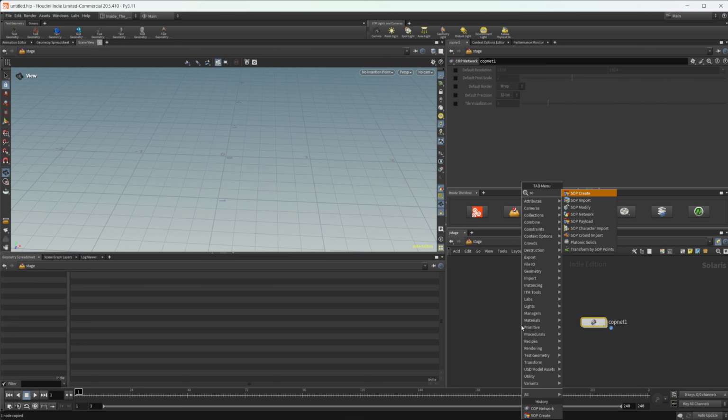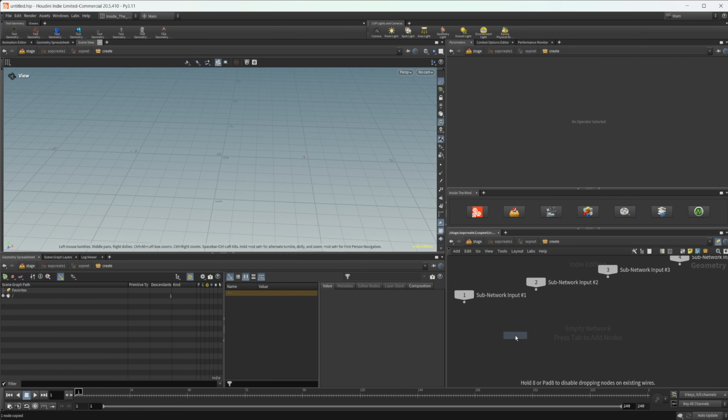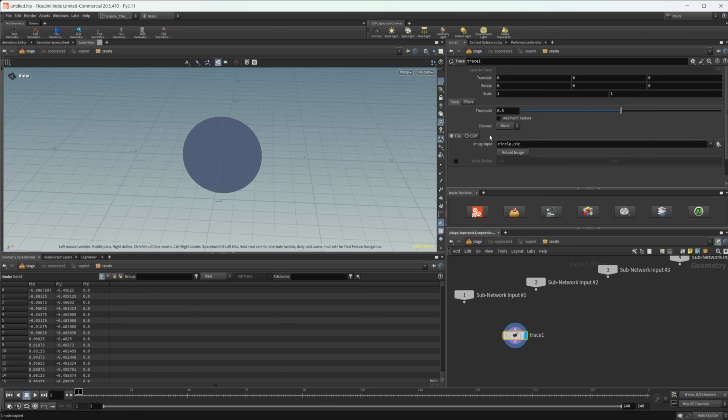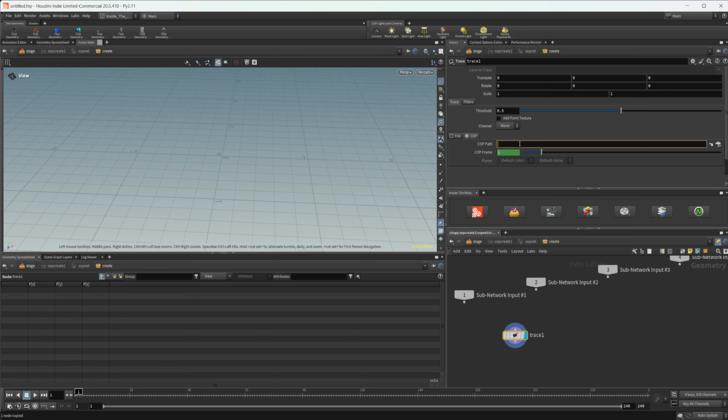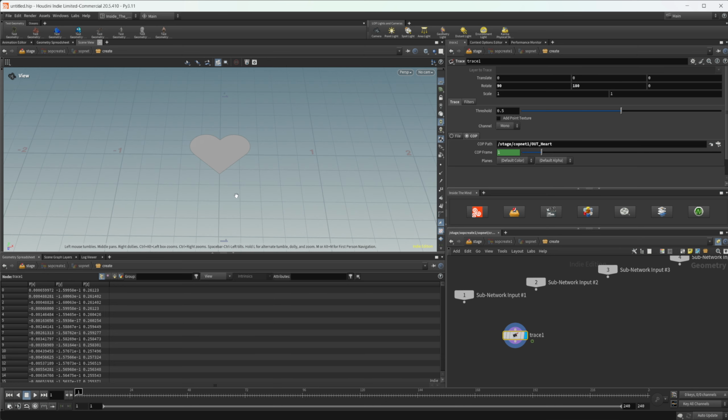because we can jump out, drop down a SOP create, dive inside and drop down a trace node. We can come into the trace node, set this to cop and paste in that path that we just created. And we have our heart shape here. So I'm just going to say, let this lay flat on the ground plane here. So we'll do 90 and then rotate it around to 180 degrees. And now we have this nice little heart shape sitting on the origin.